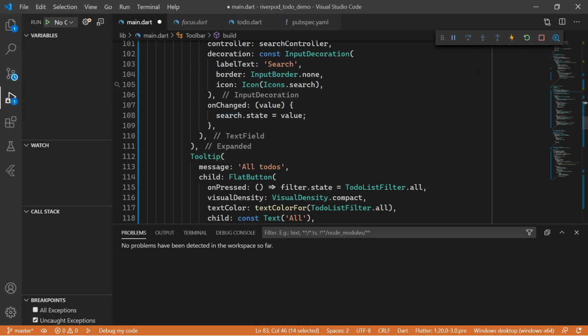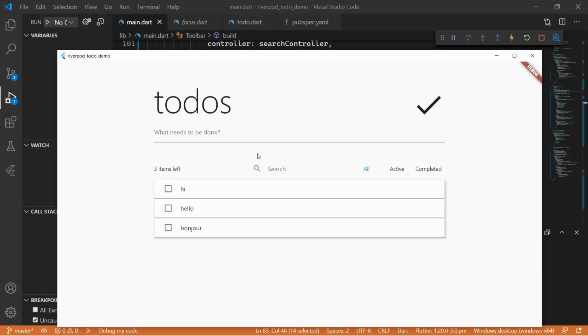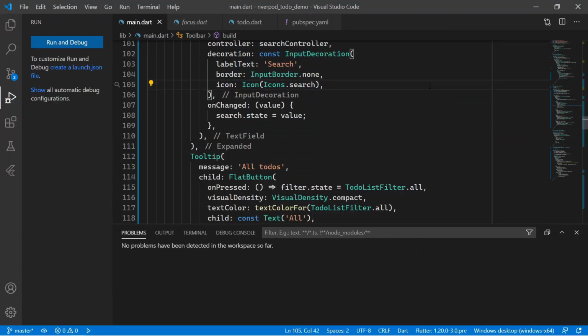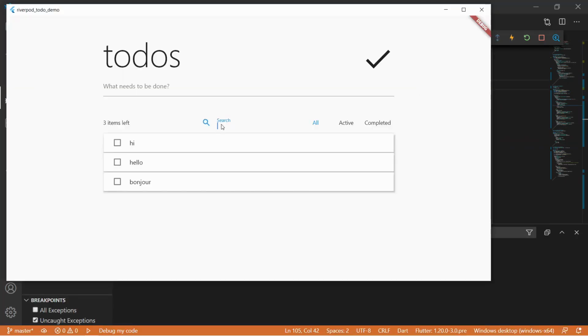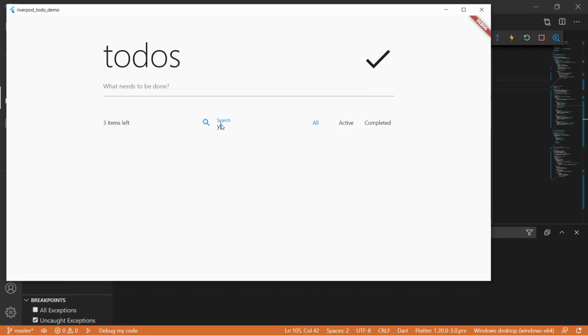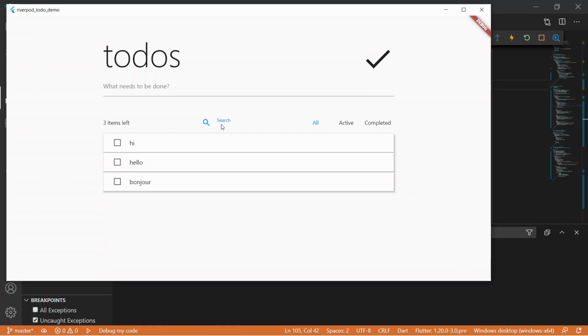So now I do believe if hot reload works or hot restart works, if we type in H, nope, let's do a restart. And let's see, if we type in H or Y, yeah, nothing shows if we type in Y. If we type in H, only that one. If we type in E, only hello, O, bonjour, you get the idea.